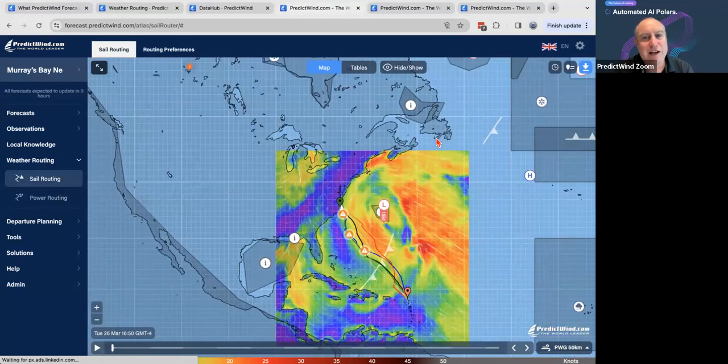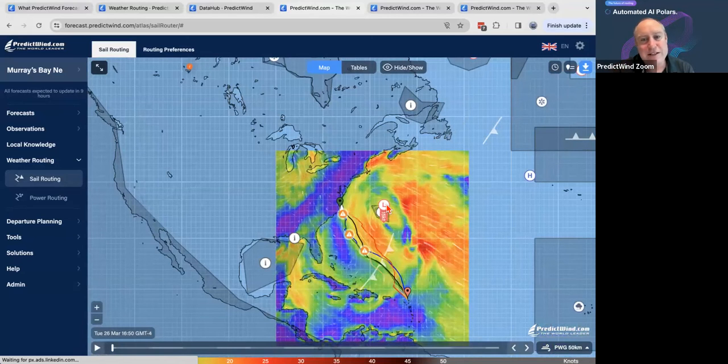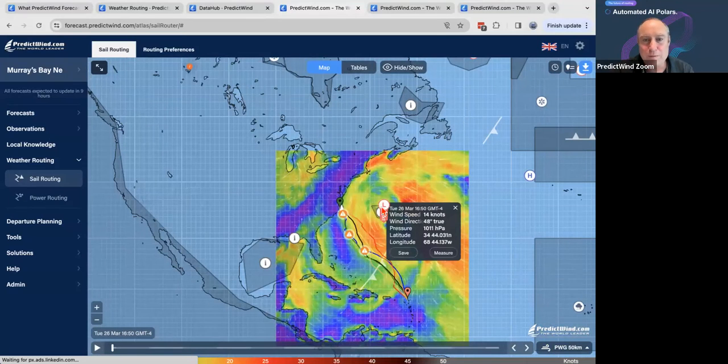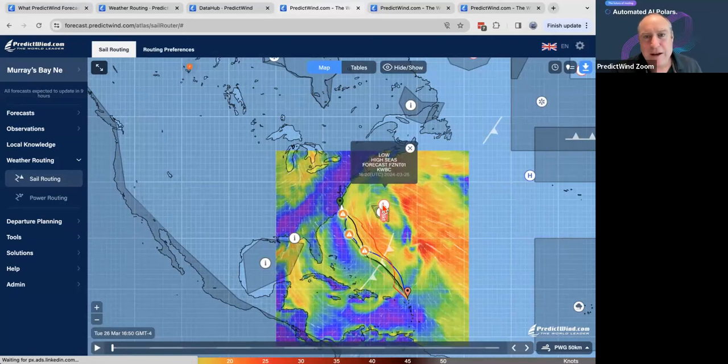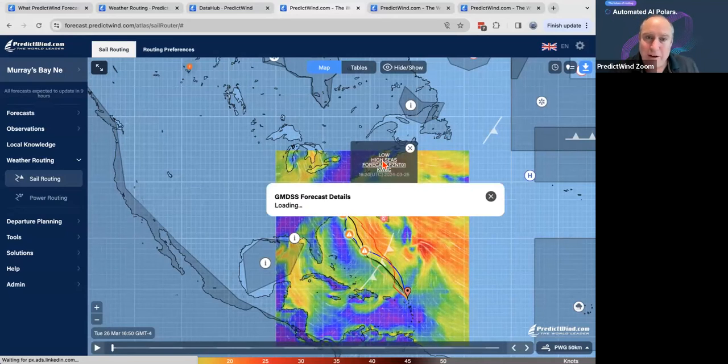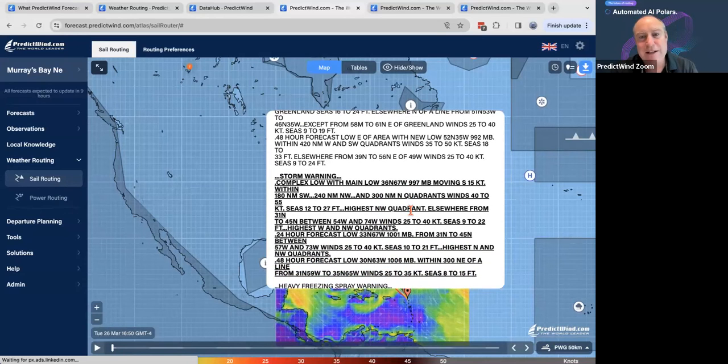And so now it's calculated that. You'll see here on this wide view that I have, we can see these little things on the screen. This is the GMDSS forecast that has been converted into a graphic. If I click on that graphic, it says low seas, there's a low pressure system, high seas forecast, the numbers there. I click on that and I scroll down, and this highlighted part here tells me what that GMDSS warning is in this instance. And so I know where it is, what it is.